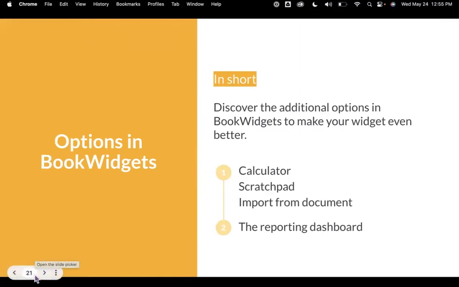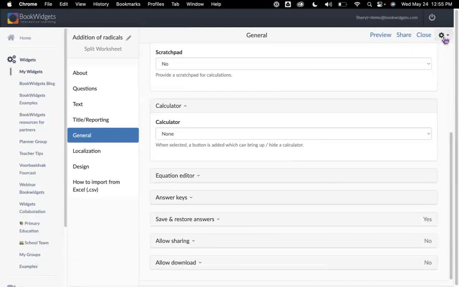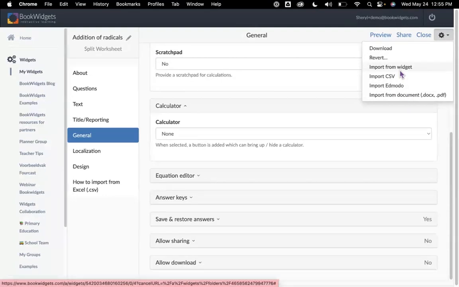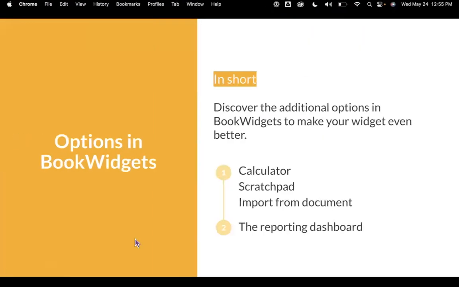Let me take a quick look back, just in case you didn't attend digitizing. Here is where you will import from a document or a PDF. So if you already have your work saved on a document, or you have publisher PDF materials, you can come right here and import from a document or a PDF. Of course, you always have that option as well to import from a widget.